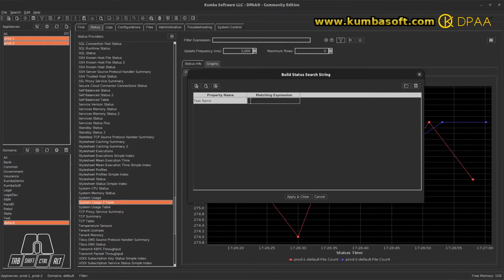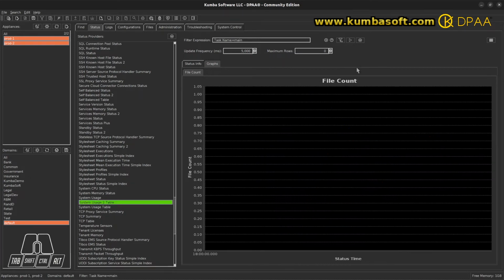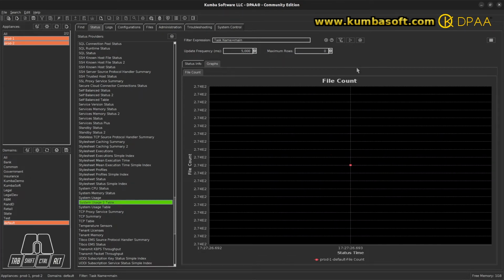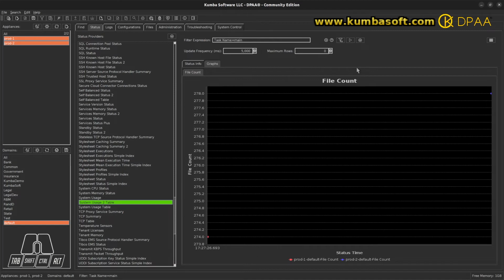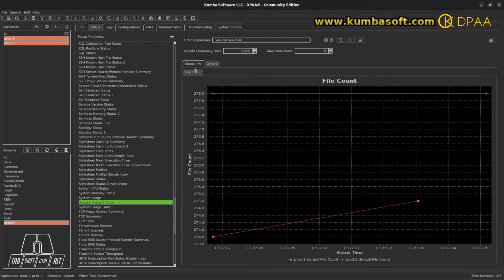And so I'm going to filter on the task name being main, and that way we only have the filter looking at one particular file count in there. Now I can start this up again, and as it flows through, it's not going to be so crazy as it was before. It's going to be a little more like it should be. We're getting updates every 5 seconds, so we're going to get it more like we should expect as this thing goes through.